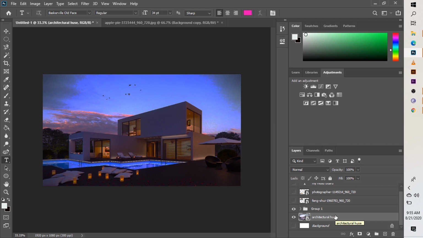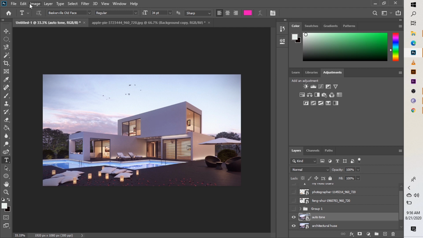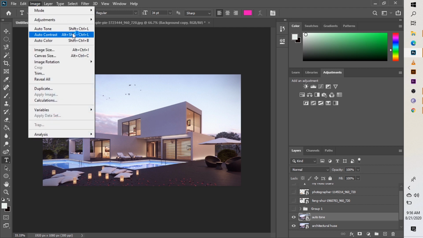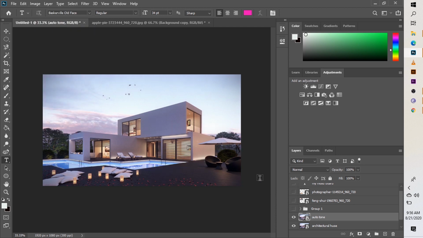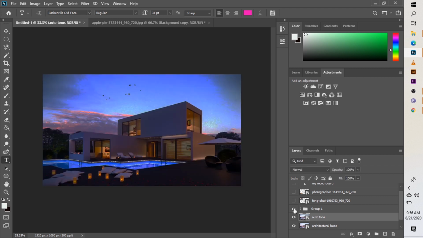Now, let me go to the original and duplicate it. Control J. Rename it Auto Tone. Let's talk about autos for now. Auto Tone. Now select it. Select the auto tone, go to image and click auto tone, or you can just use the shortcuts there. Now if you see a slight difference, see? I hope you can see the difference.